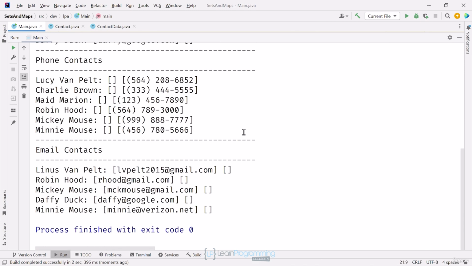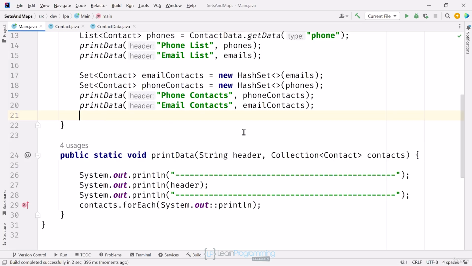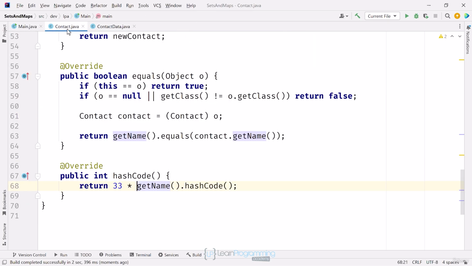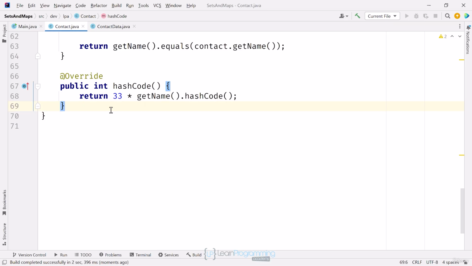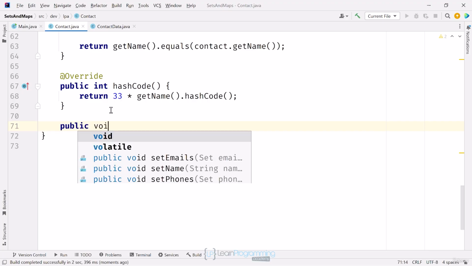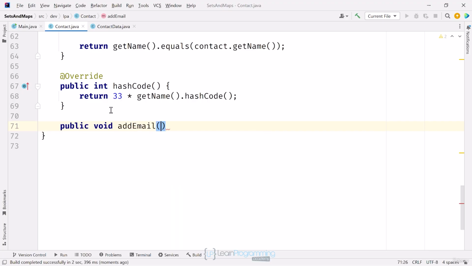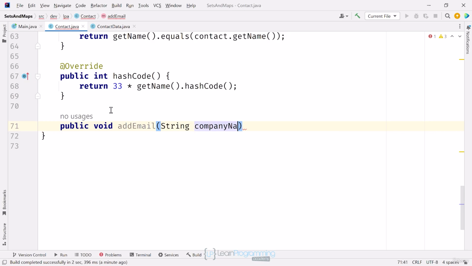Using this method to create my sets, however, means I've lost a couple of phone numbers and emails in the process. To resolve that, I'm going to add two methods to the contact class. The first method will generate and add a company email to the current instance's email set. This will be public, void, called add email, and take a string, company name.